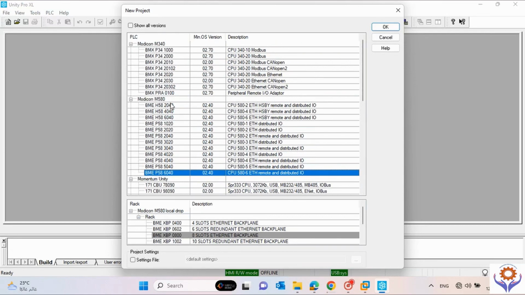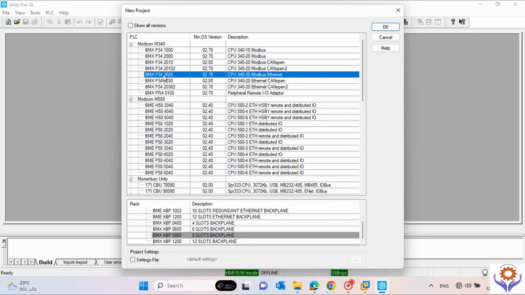So now for a simple application, I will use this processor, because this is one of the best processors we use in many projects, BMX P342020, because this one has Modbus, Ethernet, and also serial communication, and this is a very basic processor.